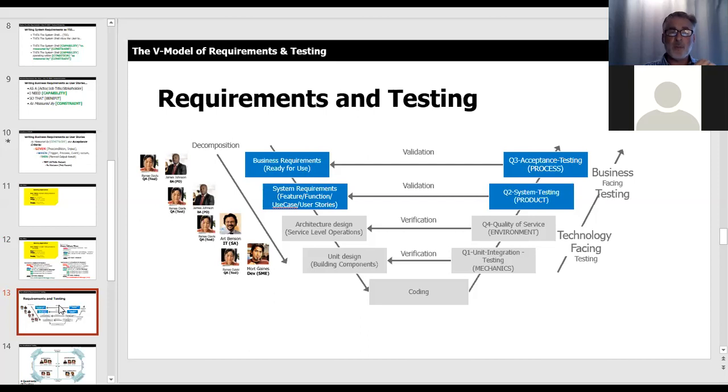Then the process of development begins. And as we come back, we start testing, first kind of at a syntax level and then at a nuance level. And I'll talk about that here in a moment. But we come back up and we've got unit testing, which is the mechanics. We've got quality of service testing, which is the environment. We have system testing, which is the product. And then we have acceptance testing, which is the process.